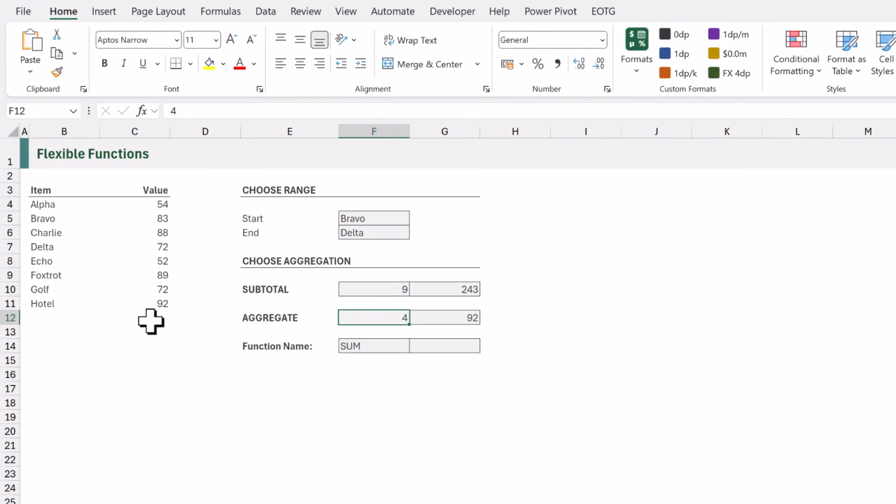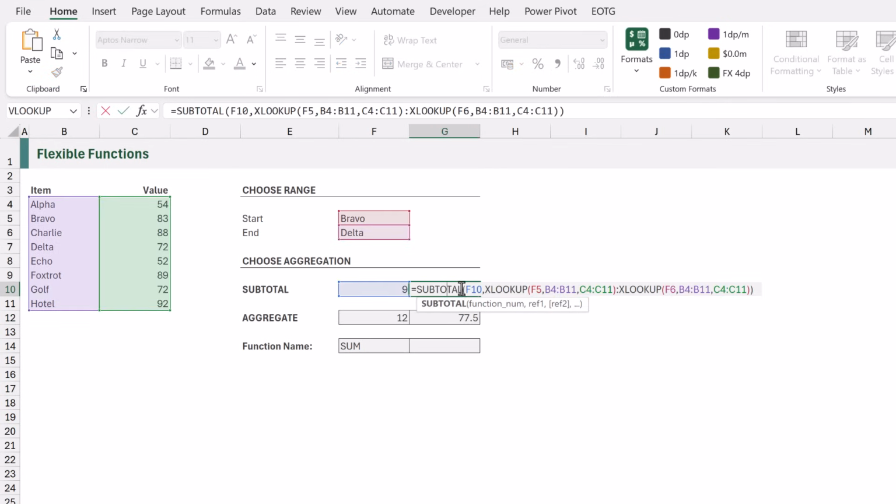As mentioned before, aggregate has a few other options. So if we enter 12, that will now calculate the median value from that range. Just as we saw before with subtotal, we could create a dynamic range. So let's go into cell G10.